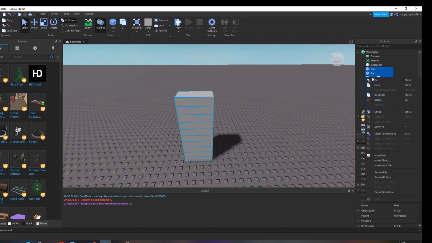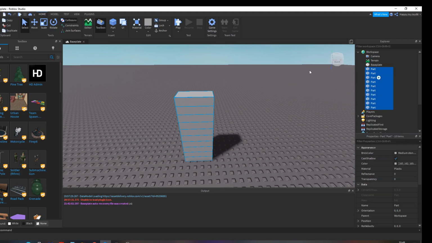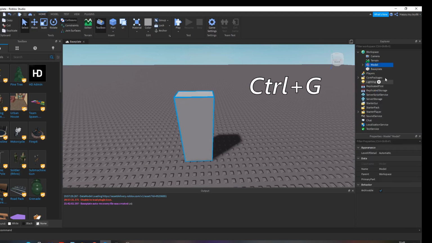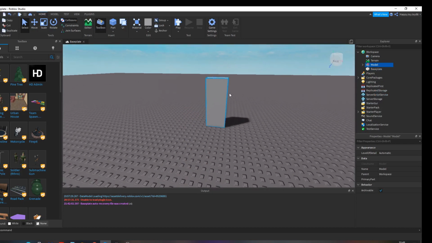Now what you can do is obviously you can right click and you can group them. But you can see we've got a nice shortcut there, which is Control and G. So if you select all, Control G, and it'll automatically pop them into a model there for you. And now when you click on it, it'll select the entire object for you.